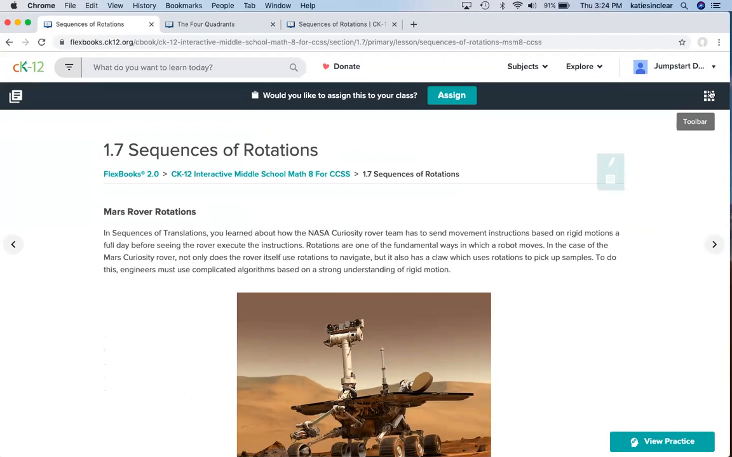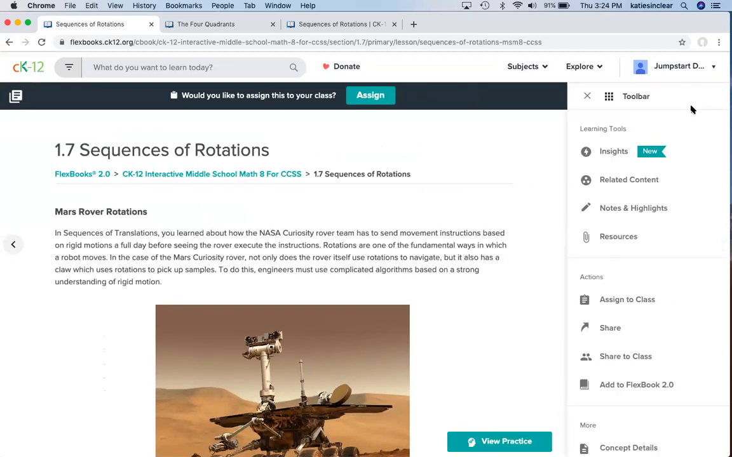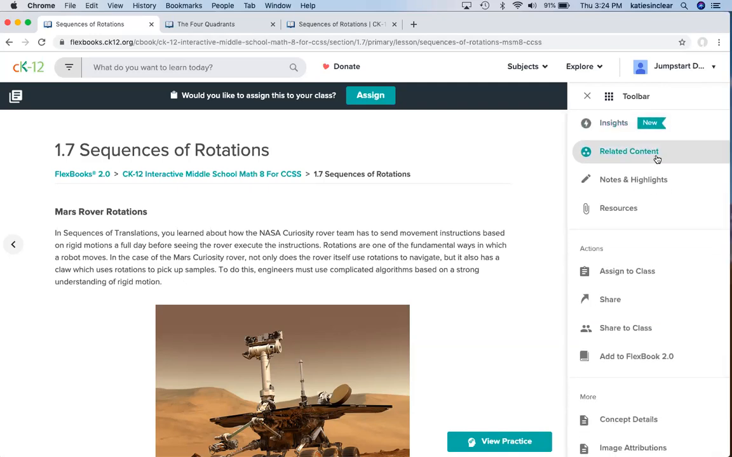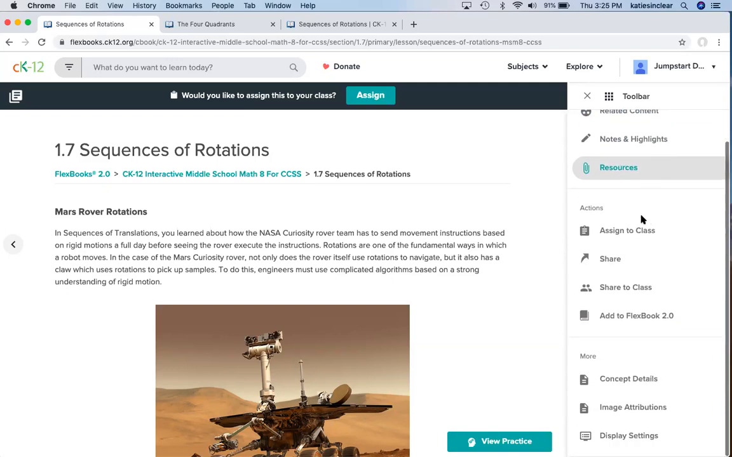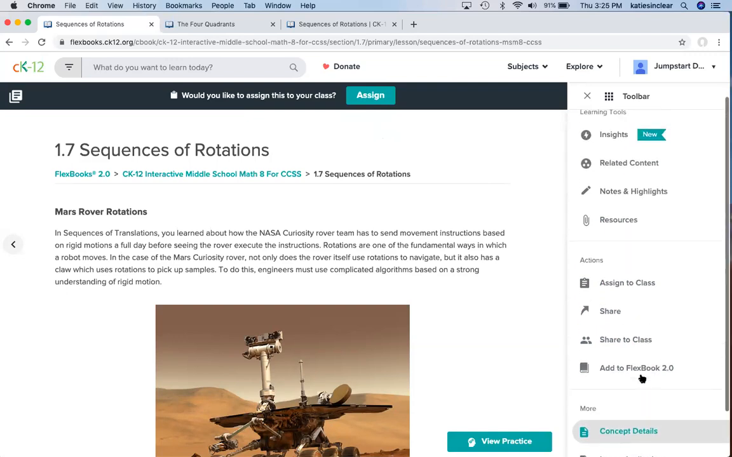Let's open up this toolbar over here on the right, and we've got some nice things we can check out. Insights is a new tool that is currently being developed that will give you more information about how your students are using the read. We have related content, which we'll be opening up. You can assign this to a class. You can also assign by pressing this big teal button at the top. You can share it, add it to your own 2.0, and then more details about the lesson down here.